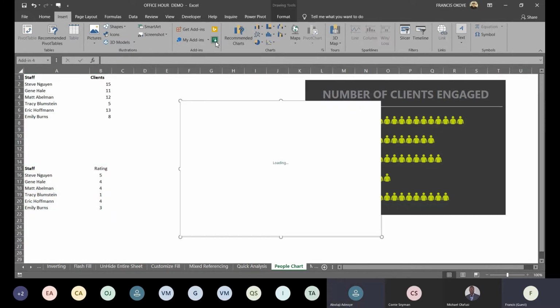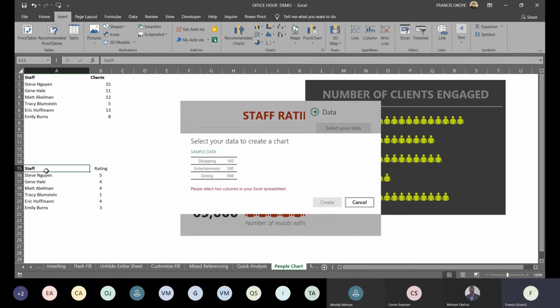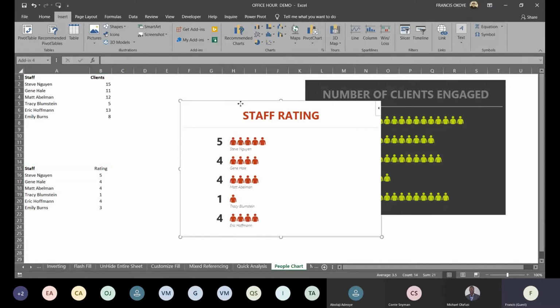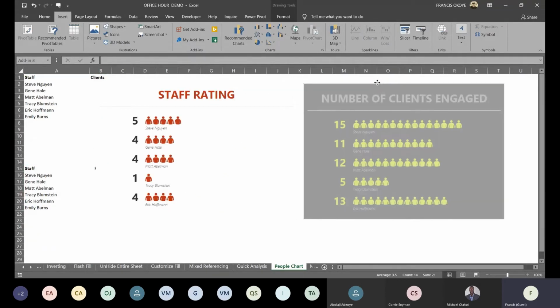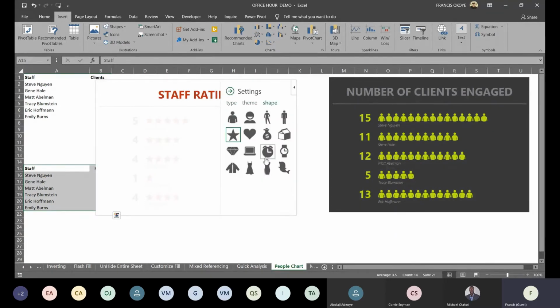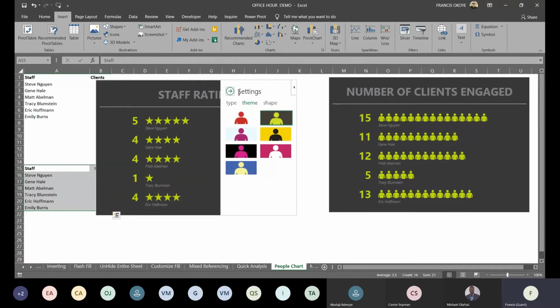I simply come to people's charts and select my data. For example, let me switch the names. Let's say staff rating. Based on your staff rating, select your data, create. Now, this is not a staff rating look. For ratings you need maybe 1 star, 2 star, 3 star. So again, you can come to your shapes and switch your shape to star. Then the teams, maybe I switch the teams this way, so that's fine.